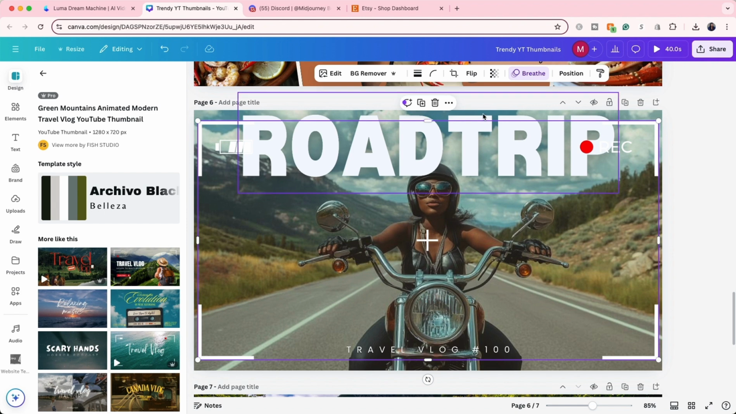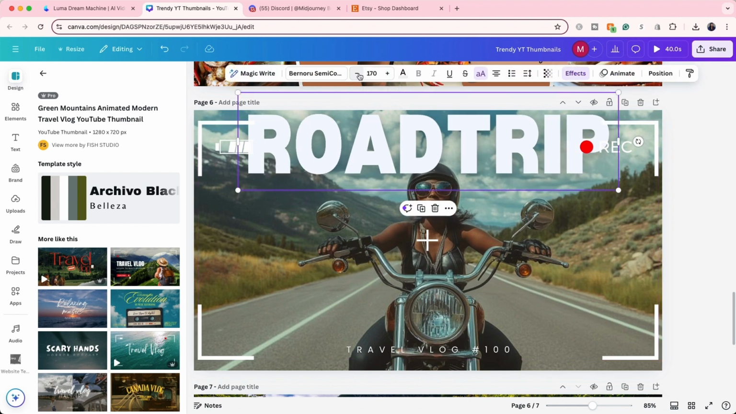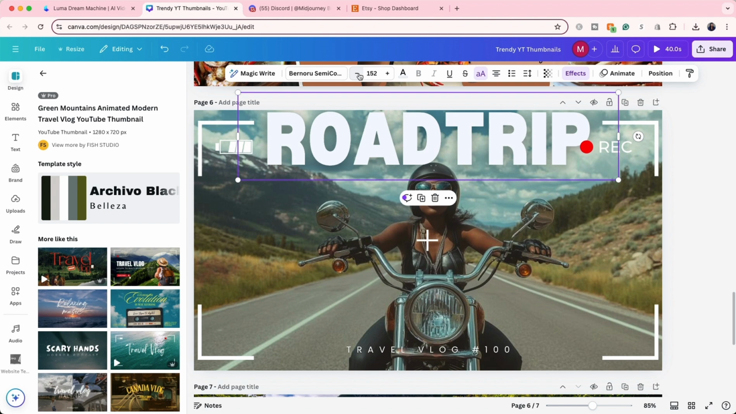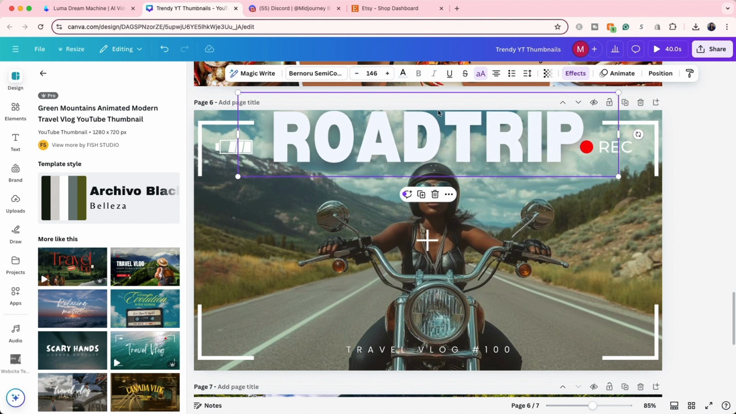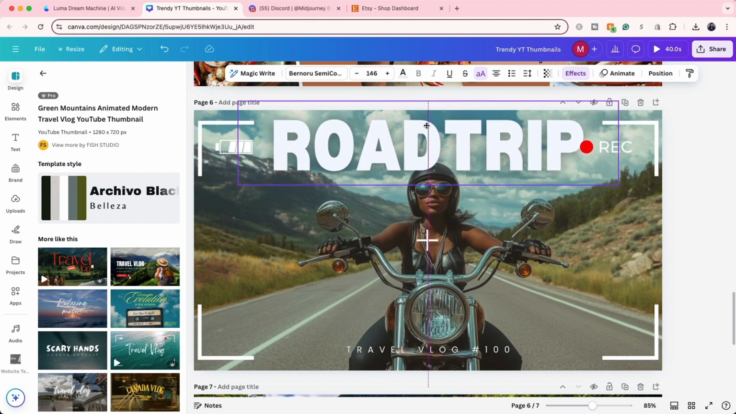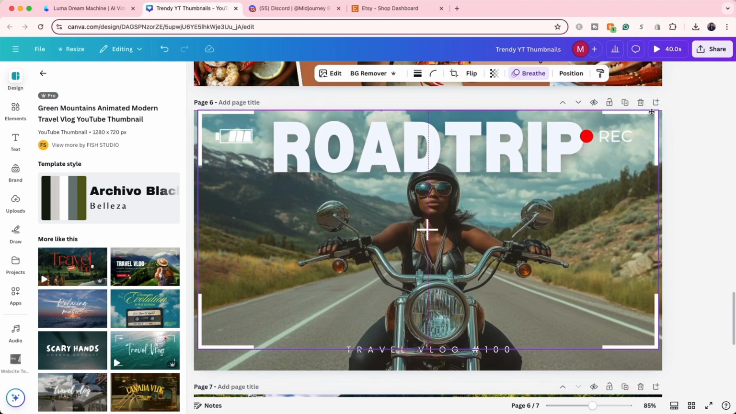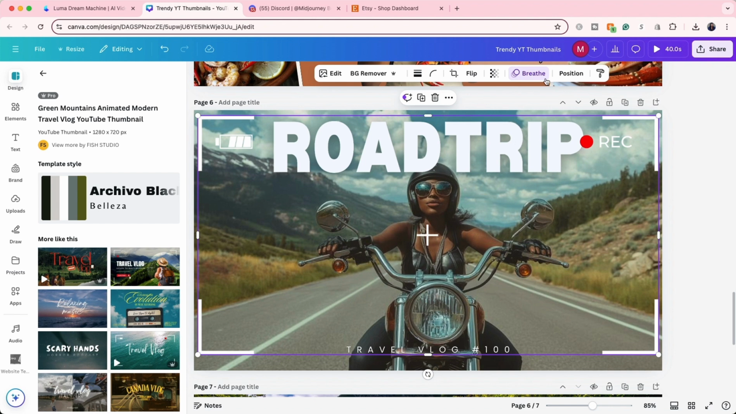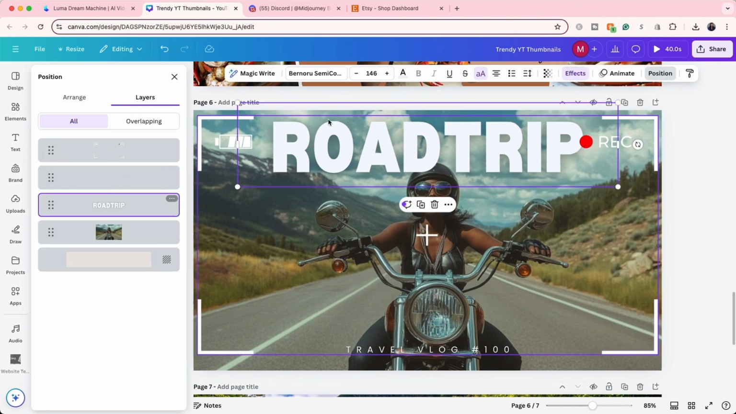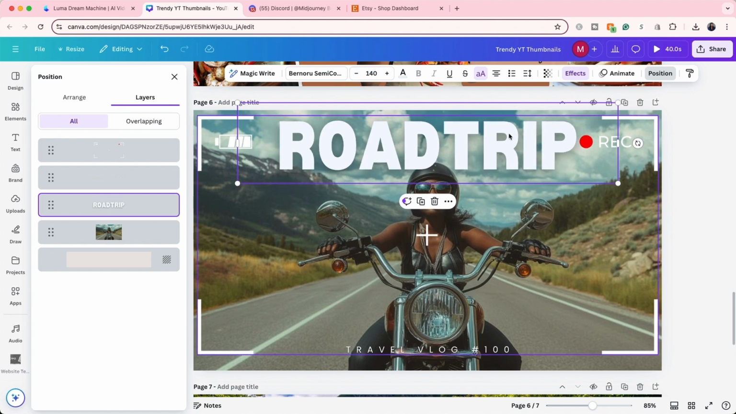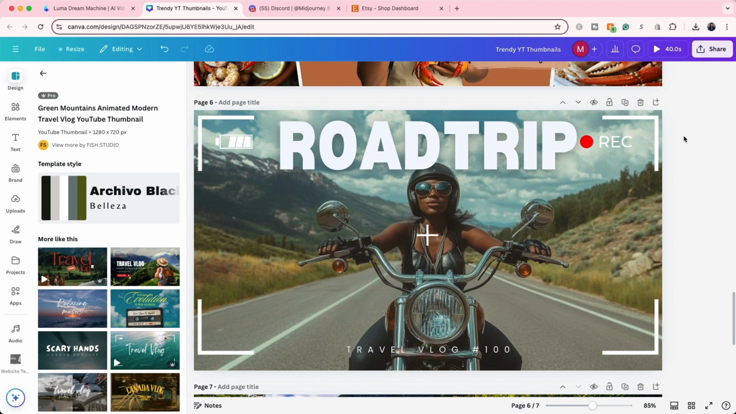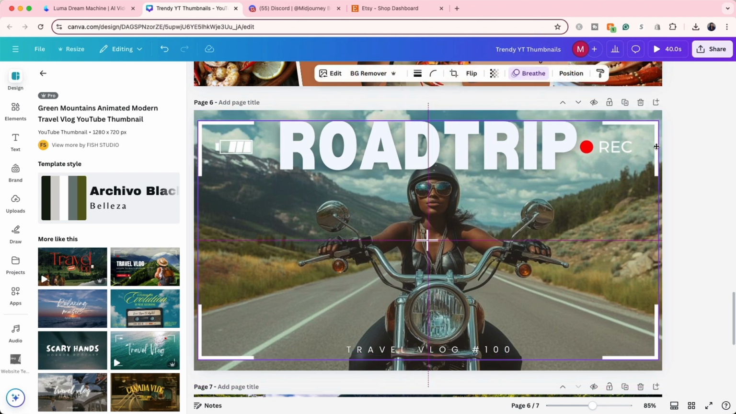So I'm gonna make this font smaller. I'm gonna bring it down a bit. I'm gonna bring this up a bit. I'm gonna make the font even smaller because I don't want it touching that record button. Okay, there you go. Actually, bring this down a bit. I want to center it actually. Okay.